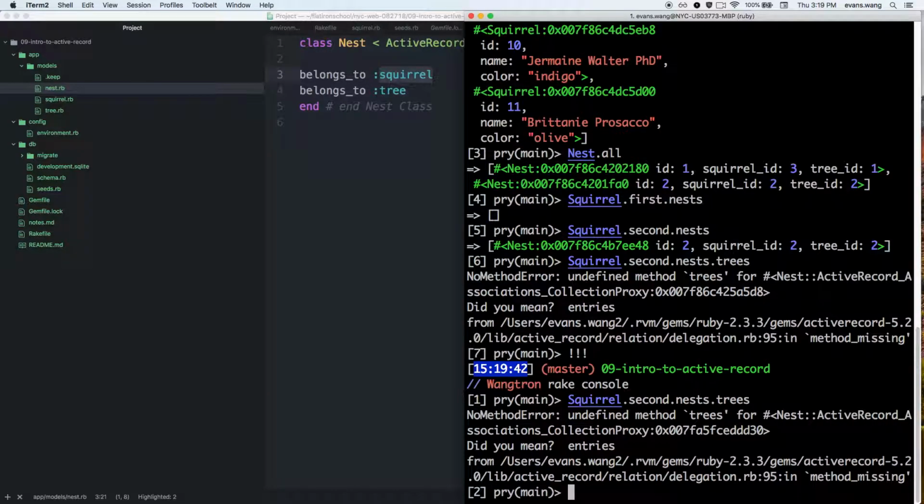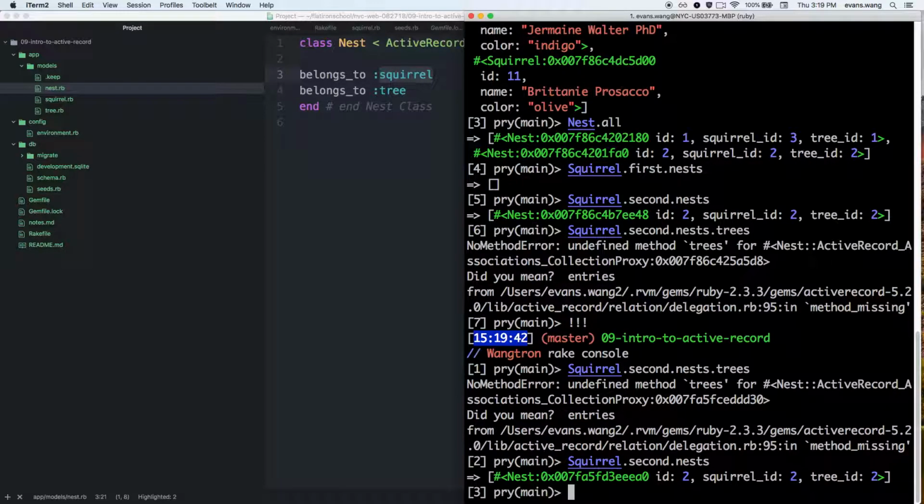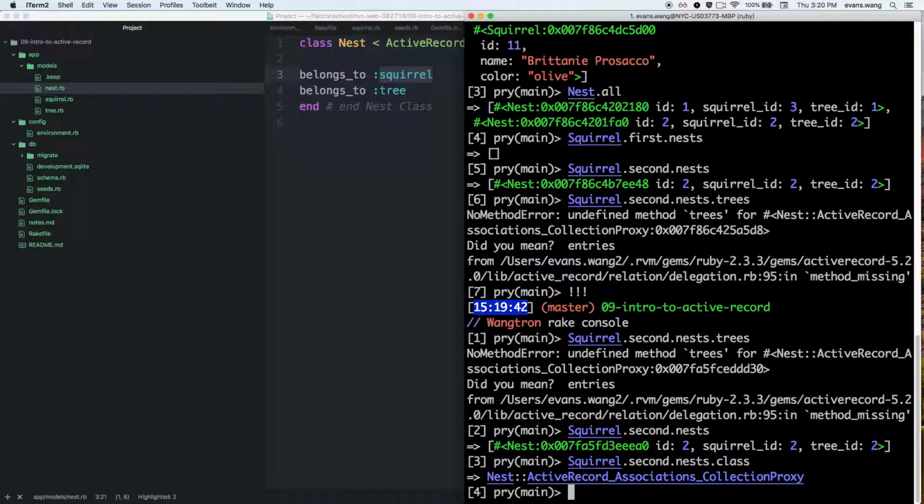Oh. Did I mean entries? No. Oh, I'm sorry. That's what it is. Nests is an array. Actually, it's not an array. It is something more important than that. It is what? An active record collection.